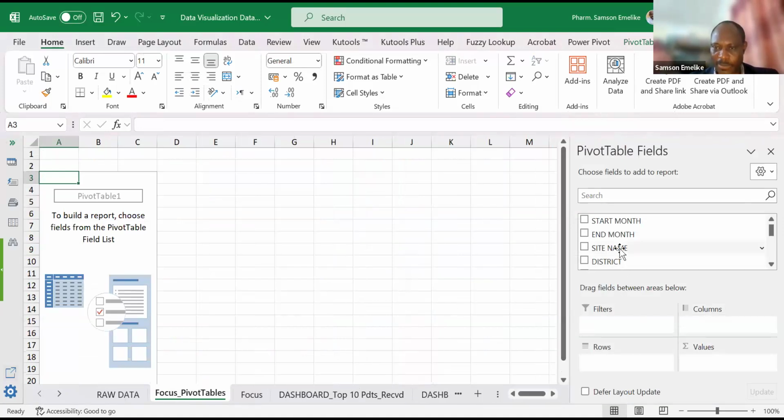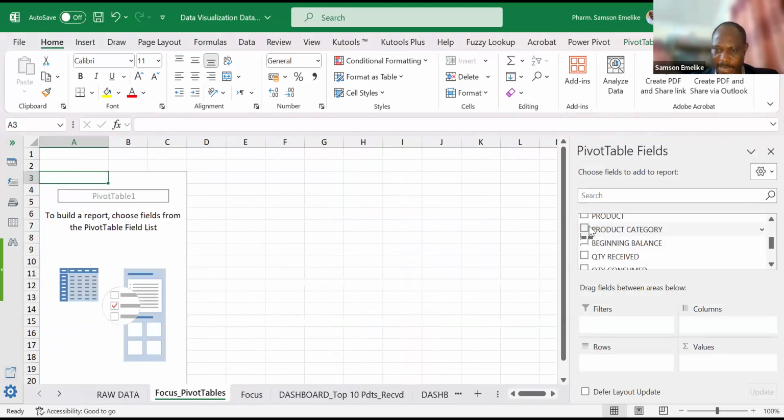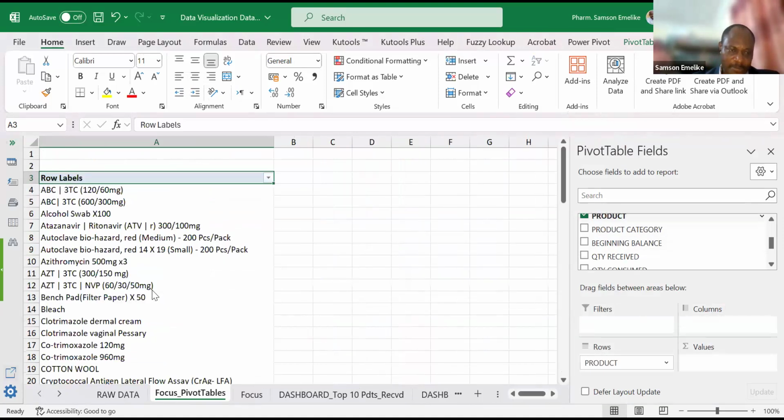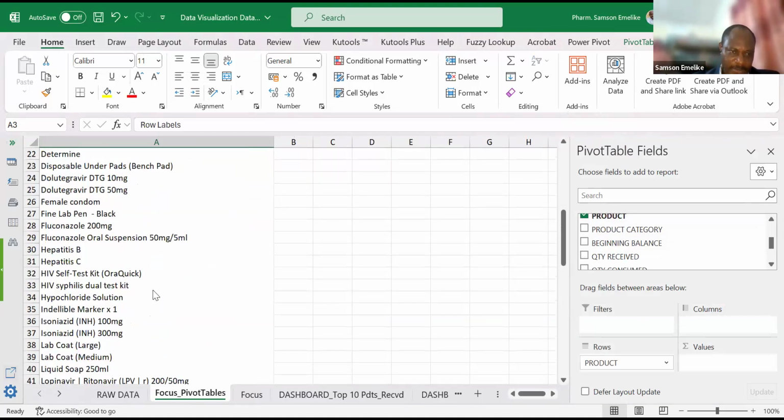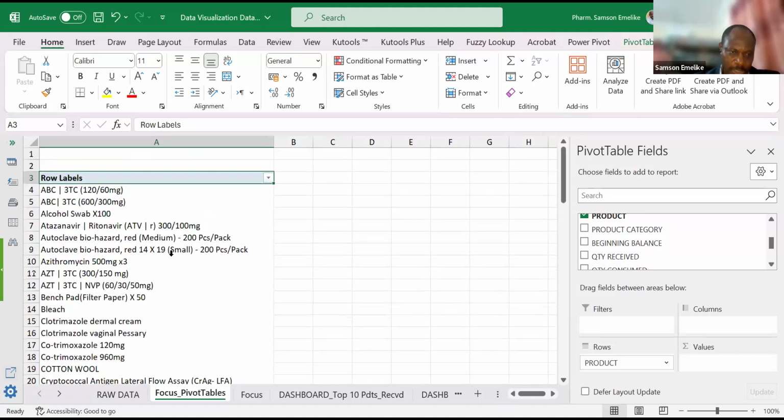The first thing I'll do is I want to bring my products. Let me bring my products to, no, this product category, I don't want that now. Let me bring my product here. So I have all these ones as unique products. Again, there was something I noticed also: for running a data analysis, you need to be very, very detailed. There may be some products that are entered as duplicates. So you try to remove those duplicates. Just needed to mention that.